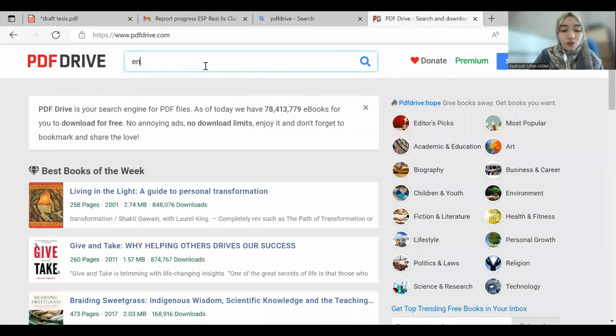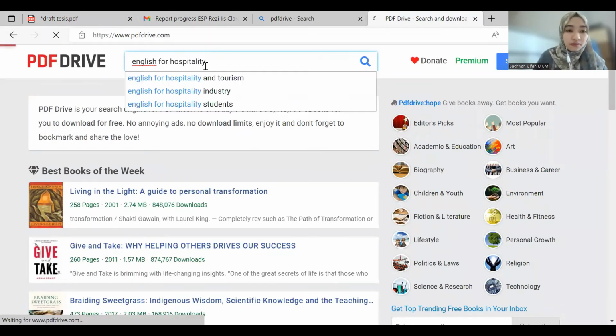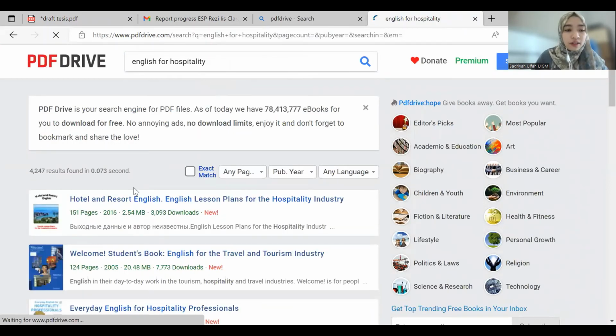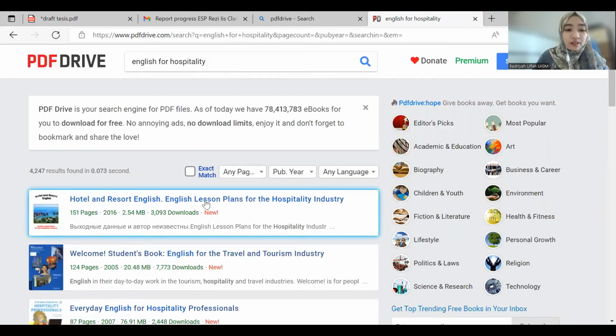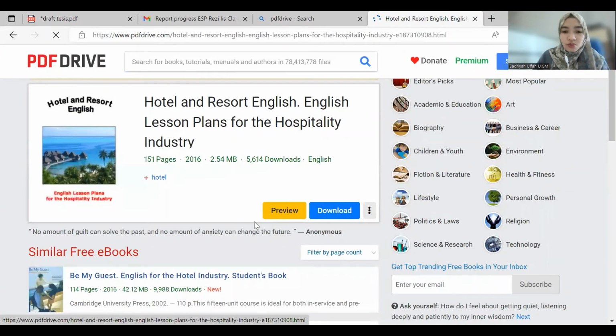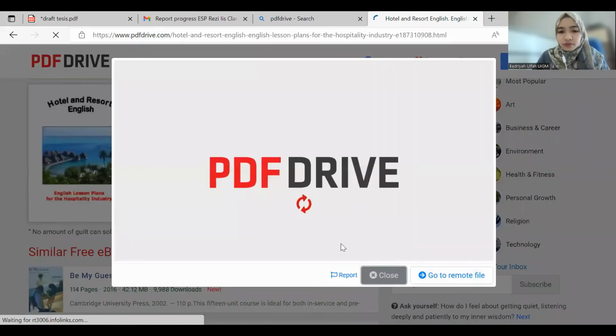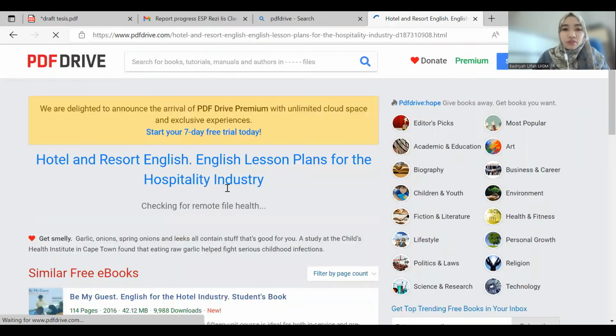So you can find out here, there are a lot of books for English for hospitality, and the hospitality industry too. See, hotel and resort English. Check this one, check this book. Okay, let me just download it.